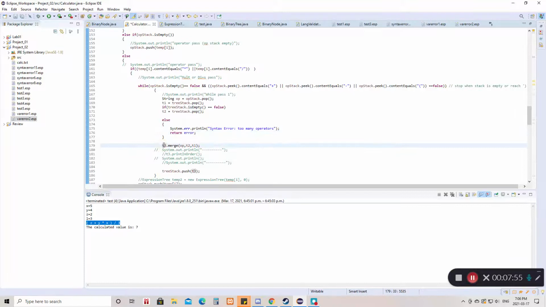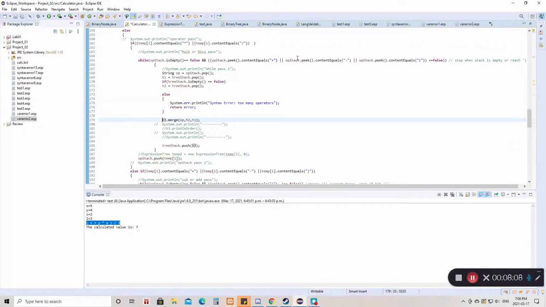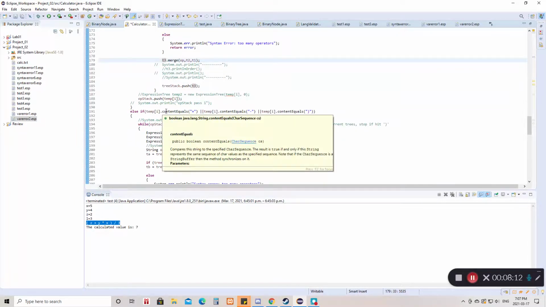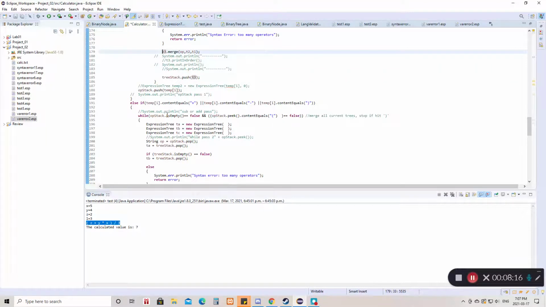So now that we're certain that we aren't having any errors, we merge the trees and store the tree. And it'll keep on doing this until it reaches one of these conditions up here. Similarly, it's the exact same thing with plus or minus. However, it will only stop if the op stack is empty or it reaches an open bracket.